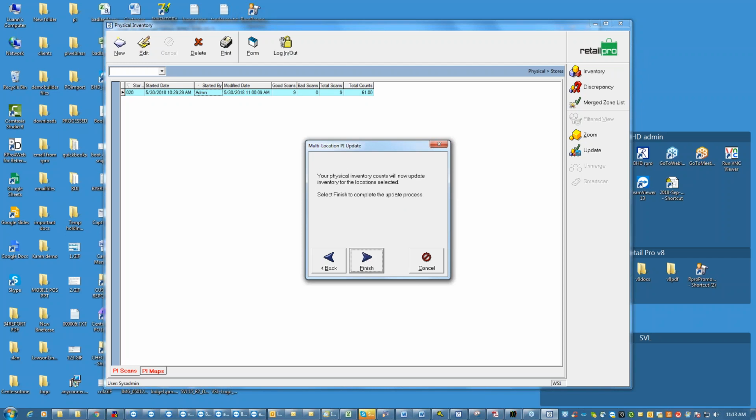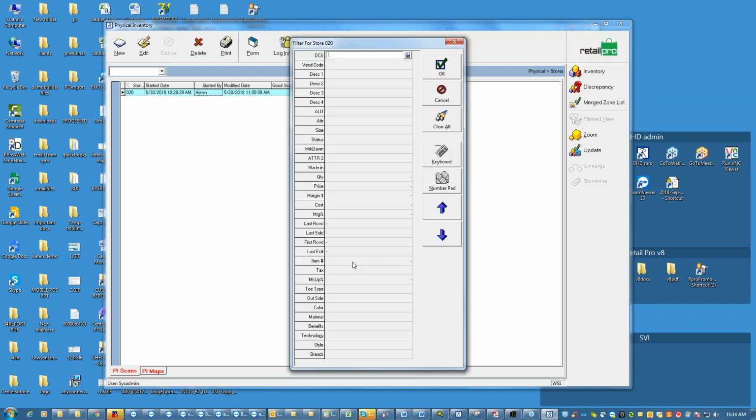Okay, so when you get to this screen, this looks like the last screen. It's not. When you click finish, there's one more question you have to answer, and it's very important. When we were at the beginning of the webinar, we talked about filters. If you set a filter in the beginning, it only made a snapshot for those items that you filtered to. This gives you another opportunity to limit what you're updating. When you're taking a full physical, you want to make sure this is all clear. You don't want to limit what you're updating.